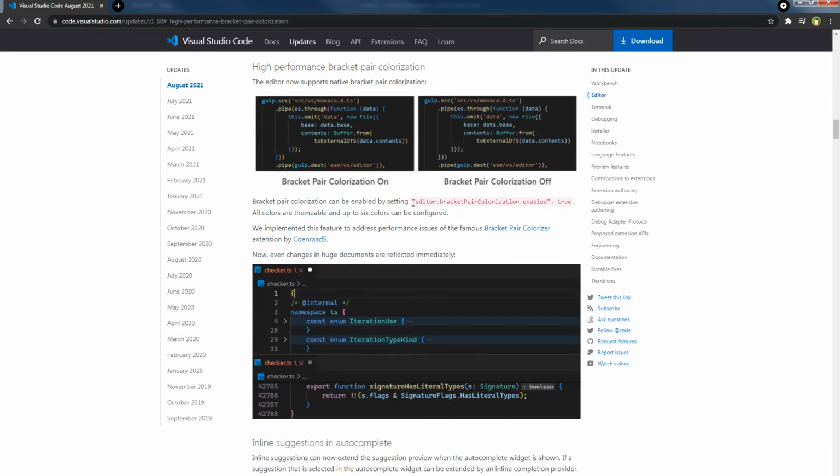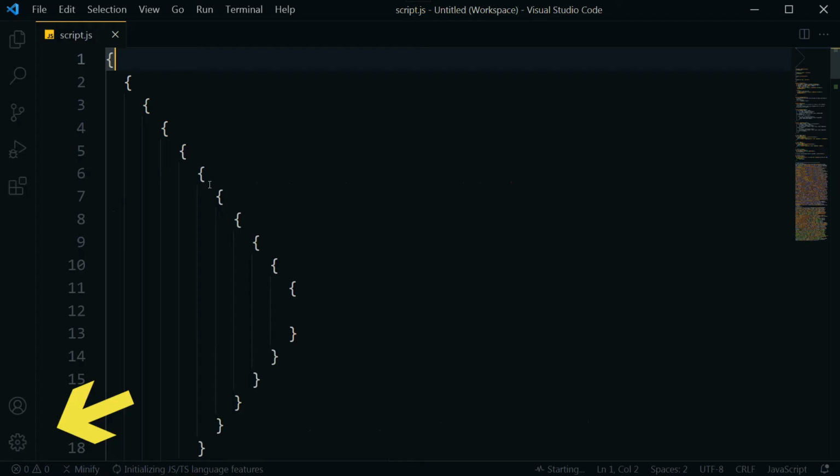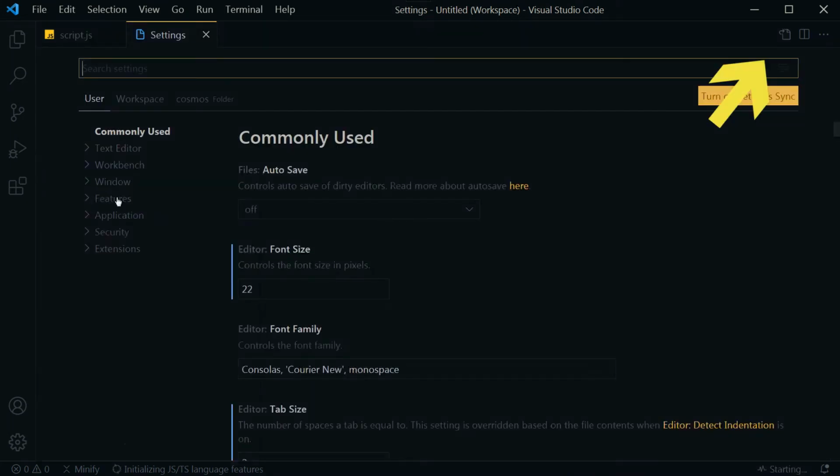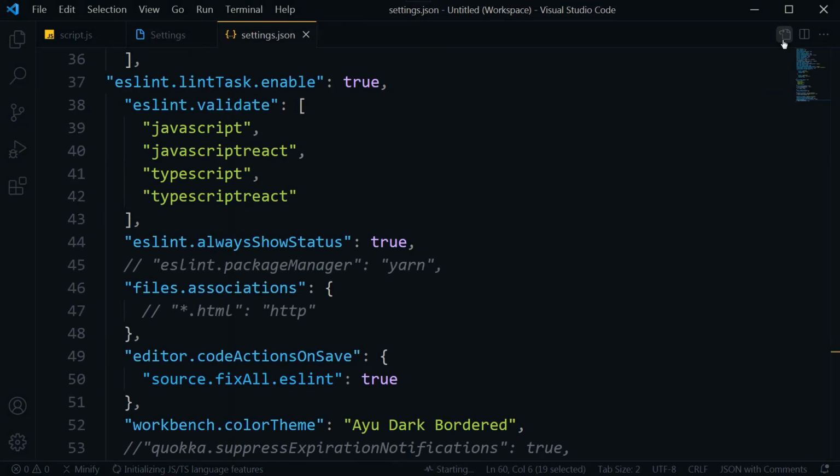And all we have to do is to add this code in user settings in Visual Studio Code. So let's copy this. And from Visual Studio Code, click at settings, then go to settings and click at this little icon. Open settings, JSON file.